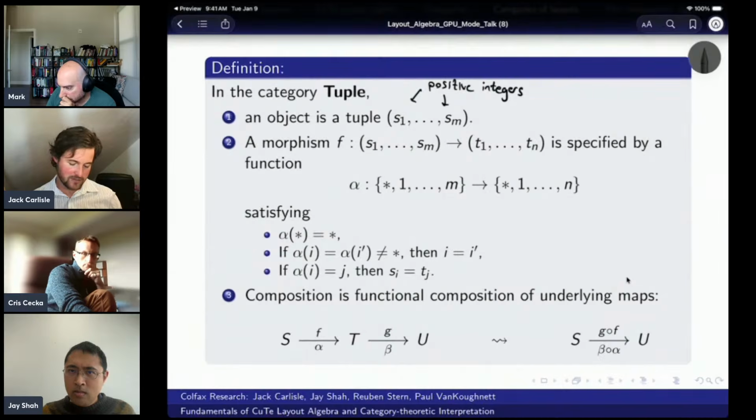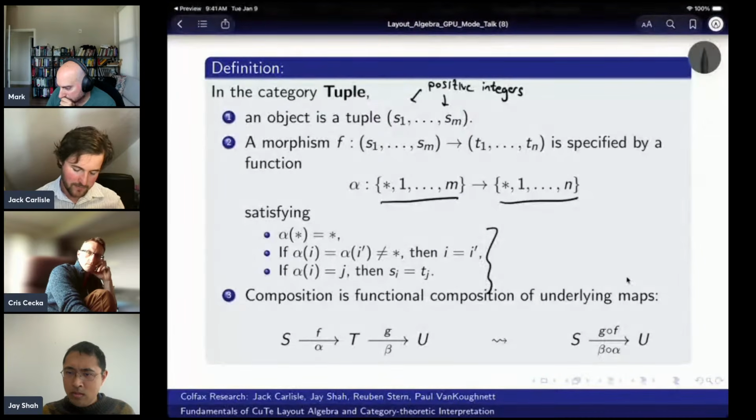Those are the objects. We need to specify morphisms too. A morphism in this category Tuple, from some tuple S1 through Sm to some tuple T1 through Tn, is going to be specified by a function from this set to that set. And we don't allow any functions. We only allow functions satisfying 3 properties. And so here are the formulas for those properties. Read them if you like. And on the next slide, we'll see exactly what these properties correspond to diagrammatically.